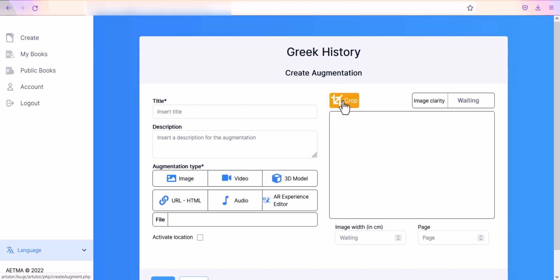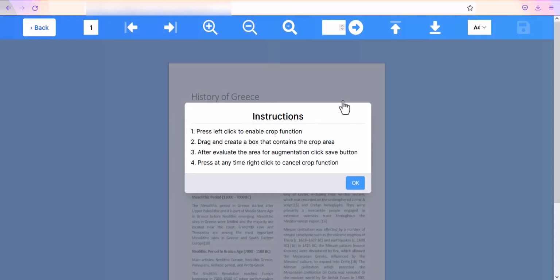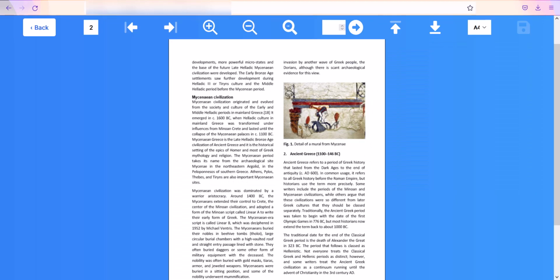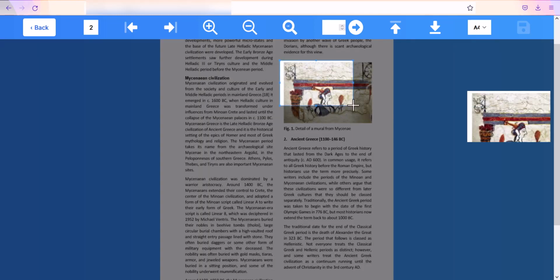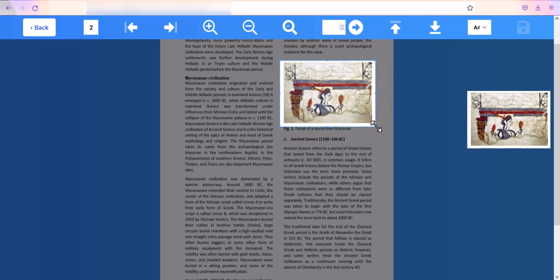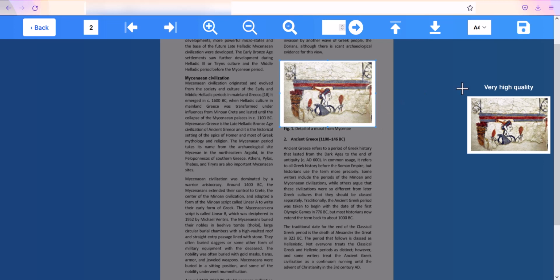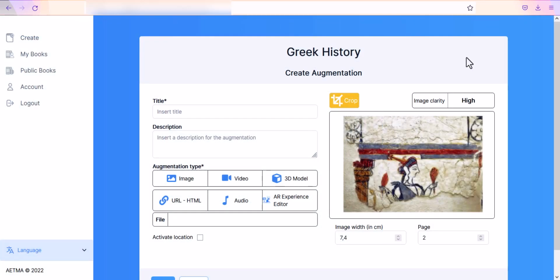With the tool Crop, you can select an area in your book where your augmentation should be placed. Crop the corresponding place, for example an image, by drawing a frame around it with your left mouse button. If you're happy with your selection, save the section. If you're not happy, click right and try again. Once you have saved the section, you will return to the augmentation menu.